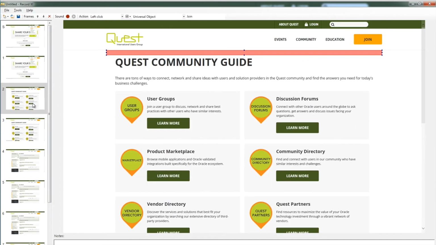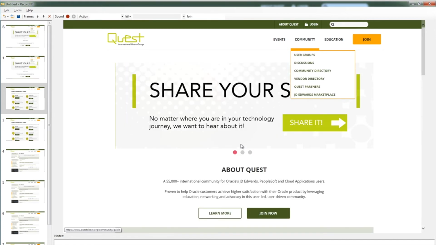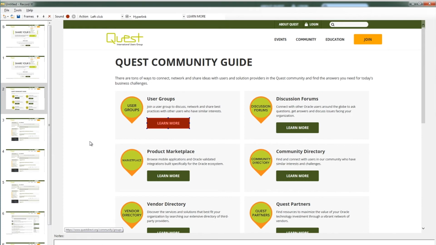So I can go through here, review my recording. This one looks like I captured something by mistake. I do have the ability to delete a frame. So I will just delete it, and notice you do get a window here that will tell you that you cannot undo this action. One thing to keep in mind with the Record It tool, you can delete frames, but you cannot add frames. So just keep that in mind. So it's always good to get a little extra.